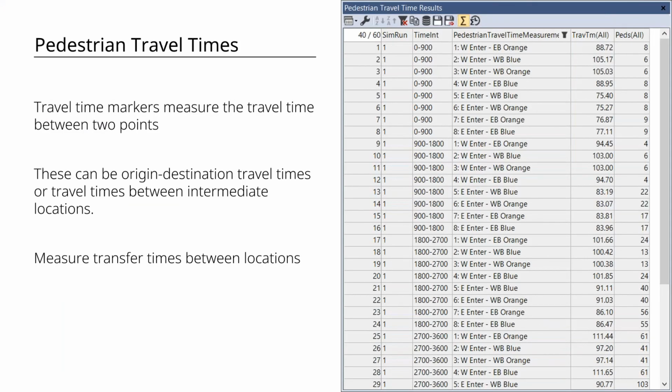Again, these can be origin and destination, or I should say, they could be broken up into different subsections of the network. So, what is the travel time from the curb to the gate? And also, what is the travel time specifically through the ticketing concourse? And what is the travel time through the security concourse?